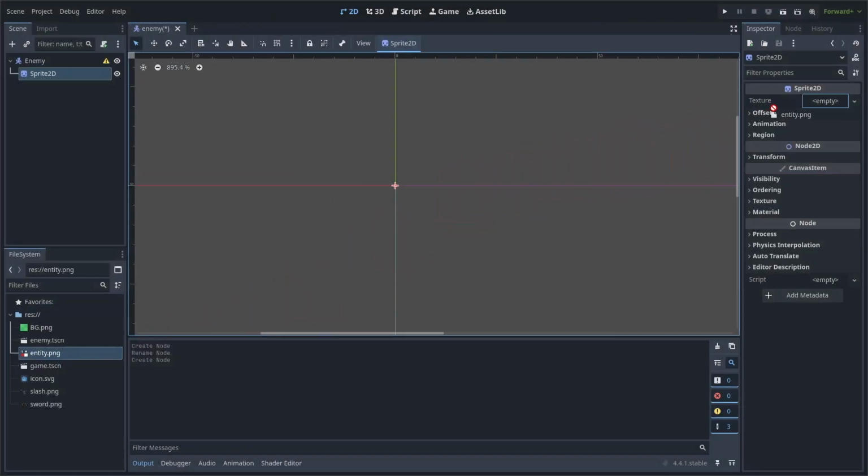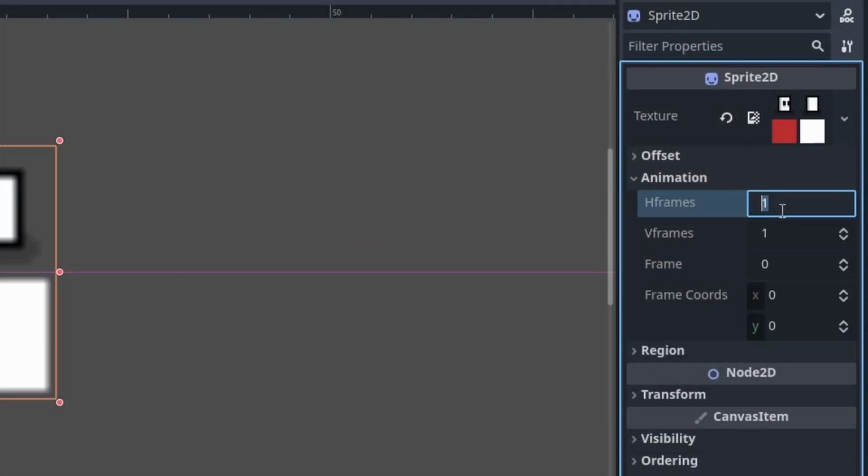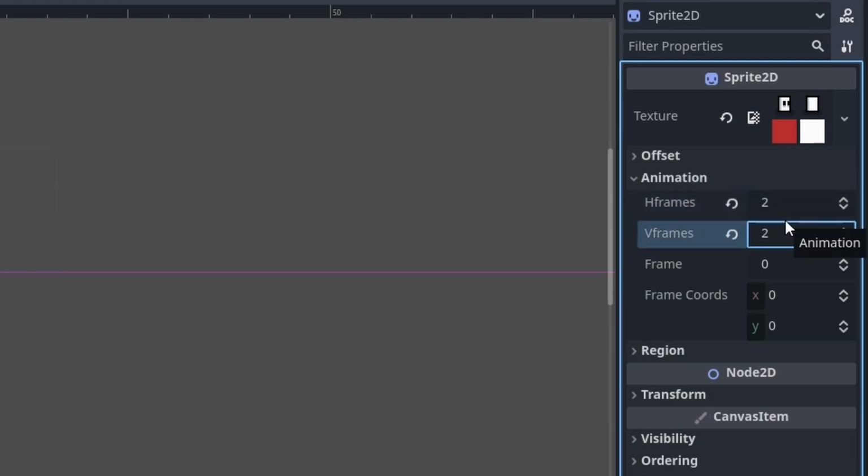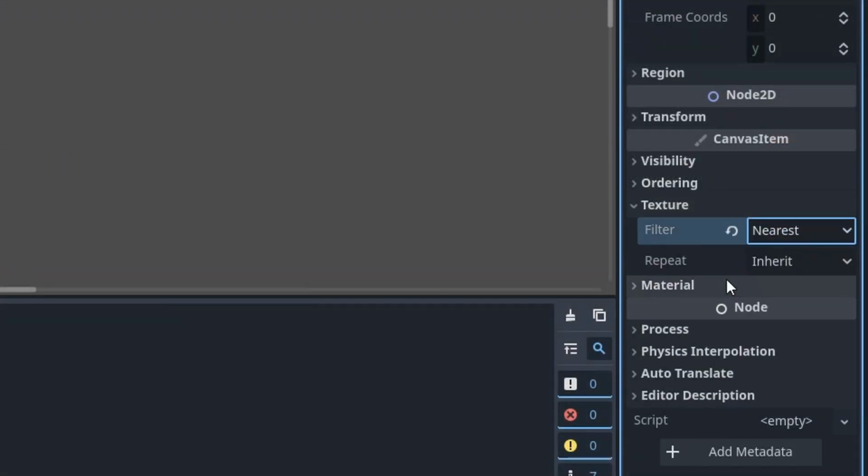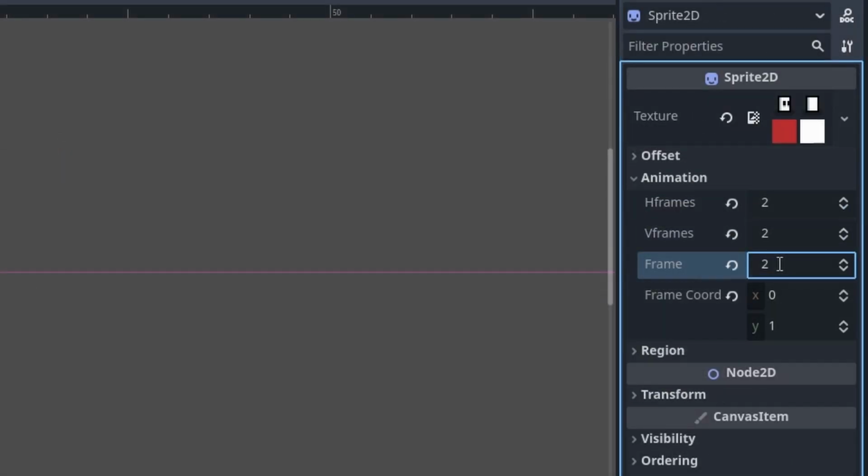Set the texture to the entity art that you can download for free, link in the description. Set the H frames to 2 and the V frames to 2 as well. Drop down texture and set the filter to nearest as we are using pixel art. Then set the frame to 2 to select the enemy sprite.